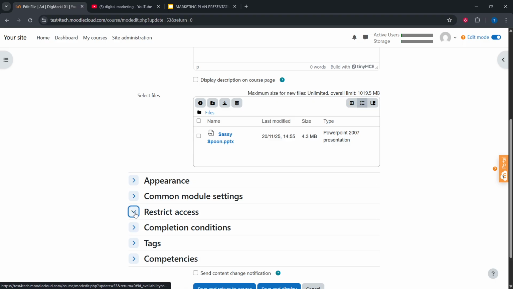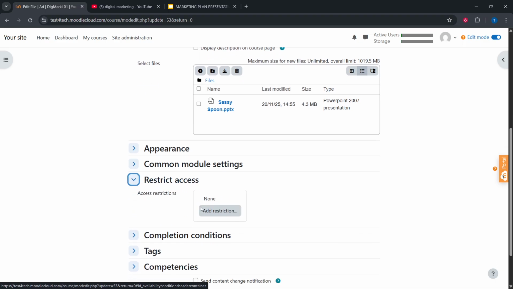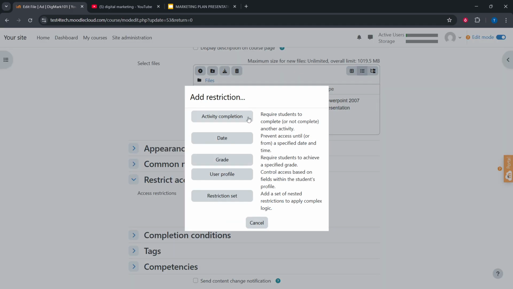Inside Restrict Access, click Add Restriction. You'll see a set of condition types you can mix and match. Date lets you open or close access before or after a specific date and time, which is great for pacing modules or timing a quiz window. Activity completion allows you to require that learners complete another activity before this one becomes available. This is ideal for creating learning pathways, like watching a lecture before attempting a quiz.